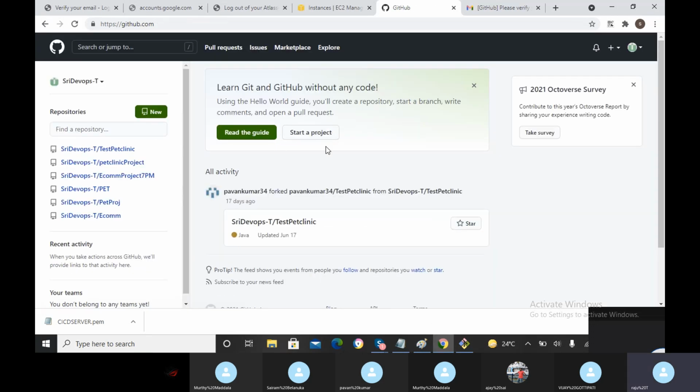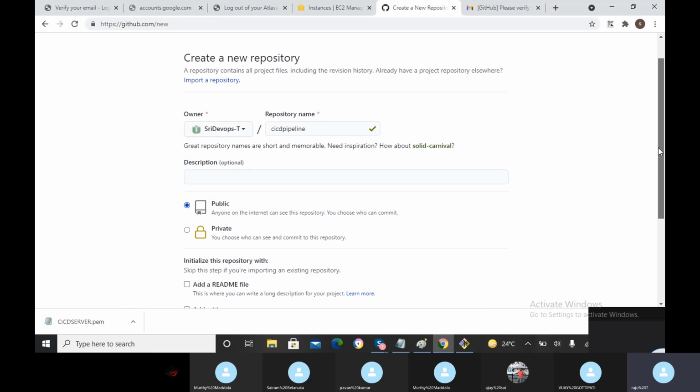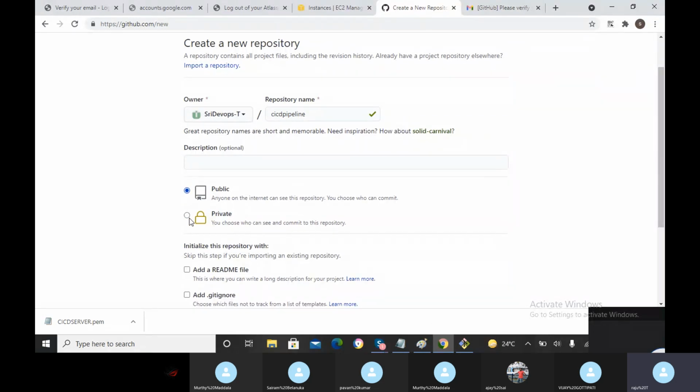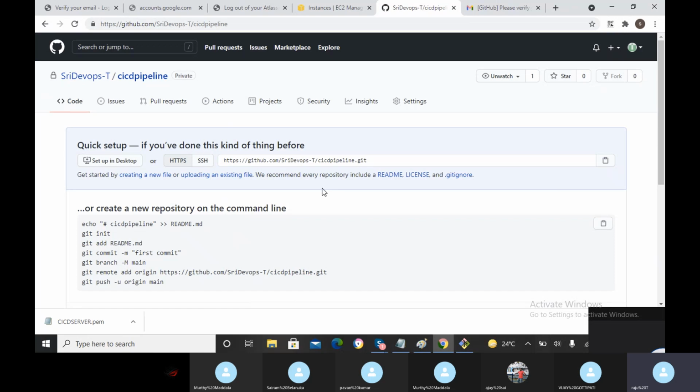Yeah, so this is GitHub. The same way you create the repository here too. Just click on New and you will create the CI/CD pipeline. You can make the repository public or private. If you want to create a private one, just click on private and create repository. Once you create the repository, you can connect to it using HTTPS or SSH, so secure shell or HTTPS.